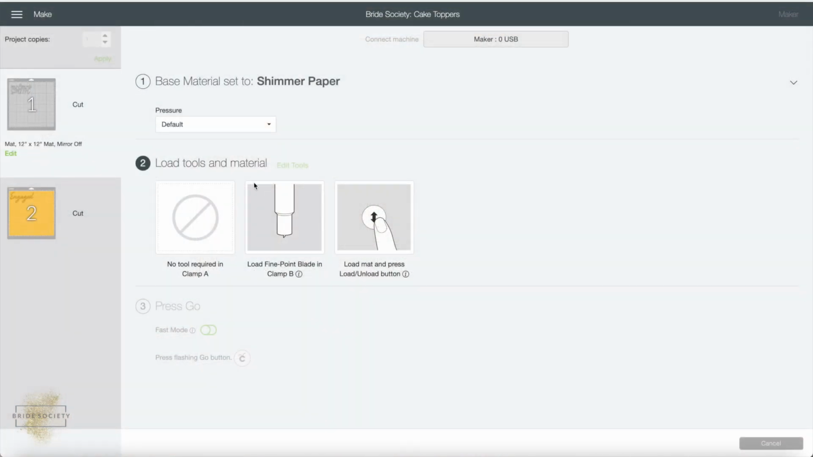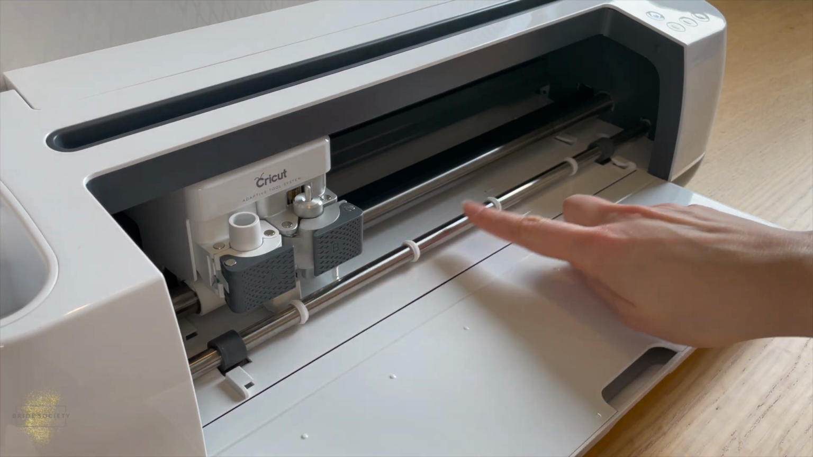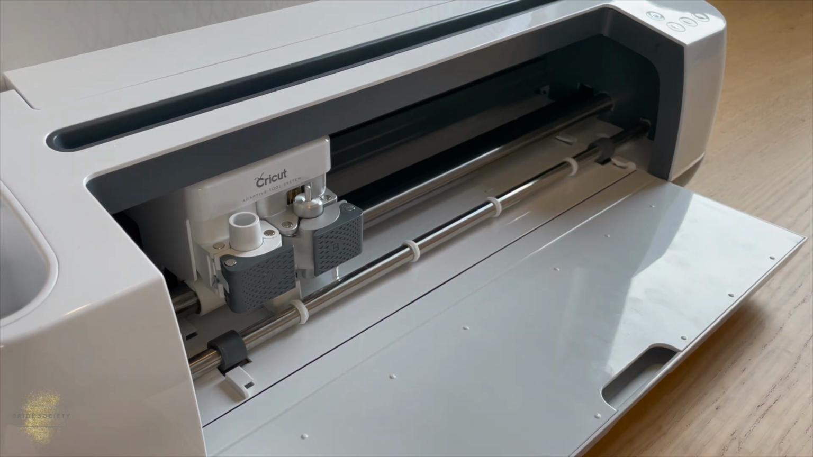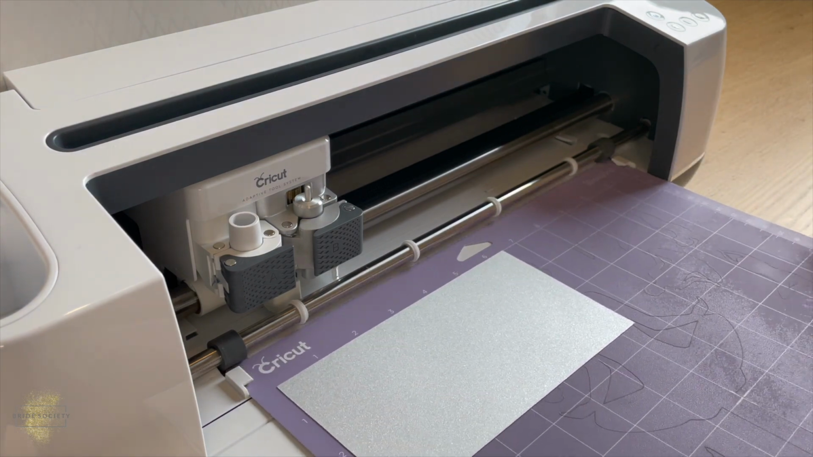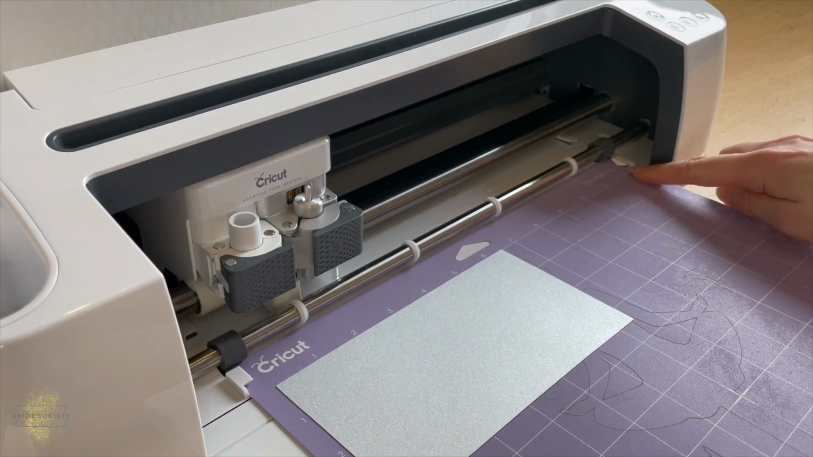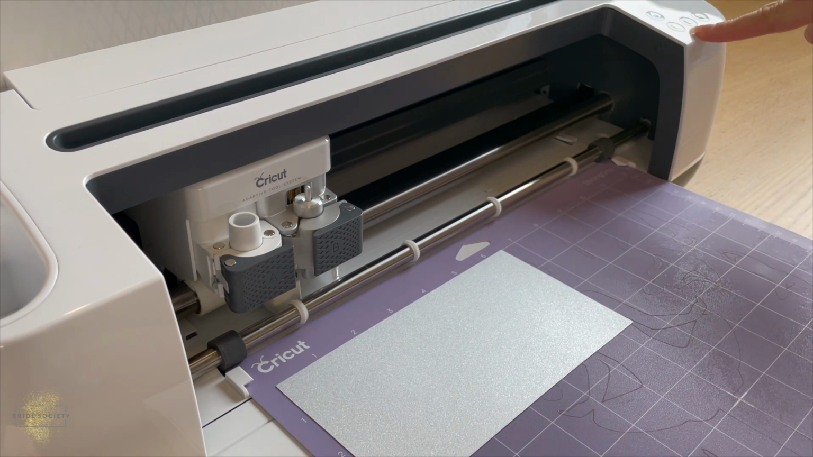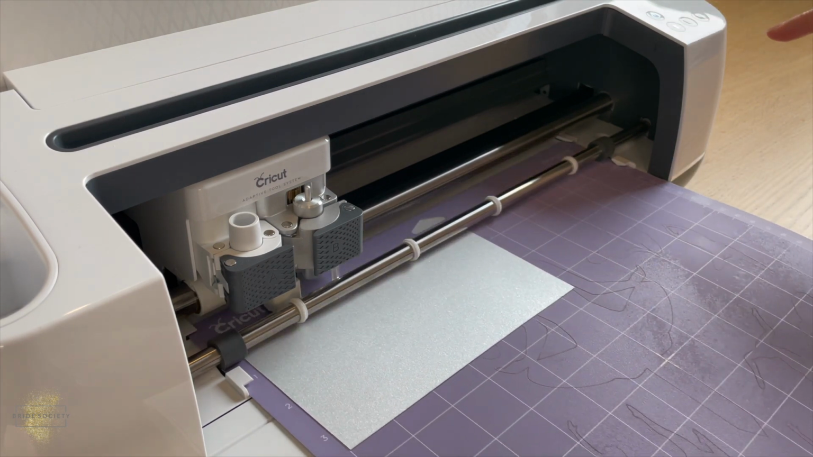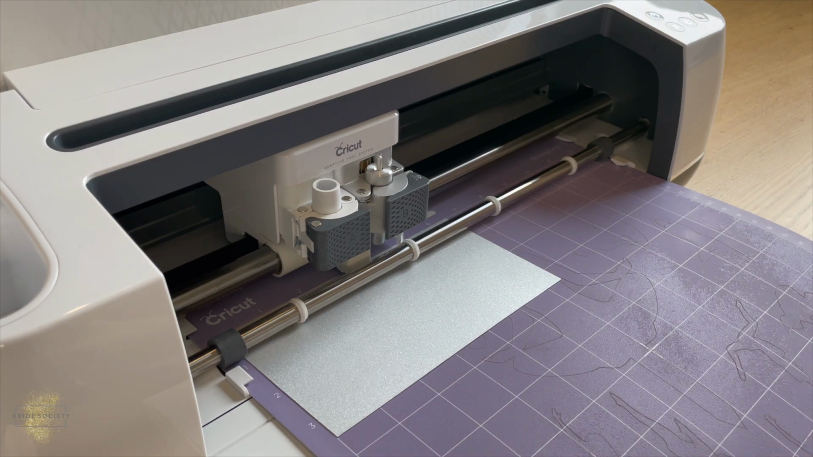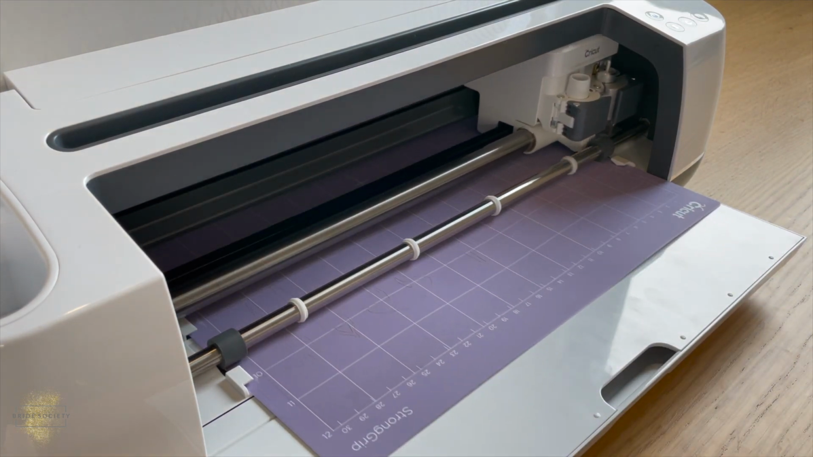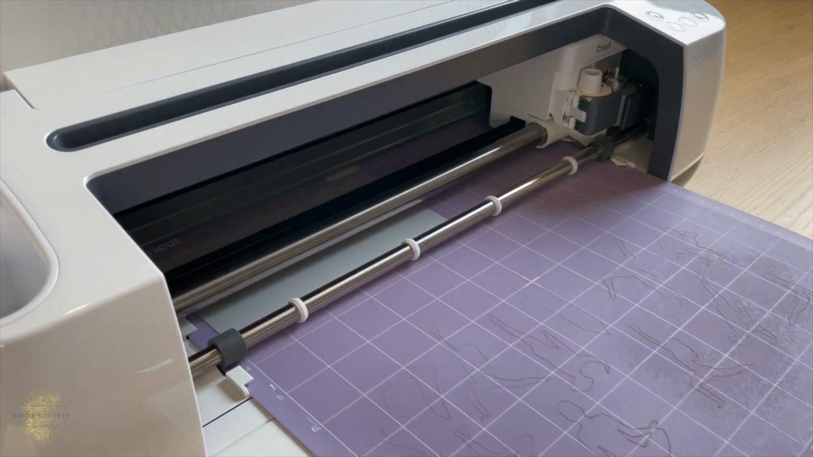Once you've loaded the blade, you're now going to load the mat. Firstly, check that all 4 star wheels are in place, then grab your mat and slide them under the little plastic hooks on either side. This helps it stay in place. Then press the flashing button on top. You're now ready to go, so press the flashing Cricut logo on the top and your cut will start. Just make sure you've got a good clearance behind your machine so that your mat doesn't hit anything as it pulls it through.